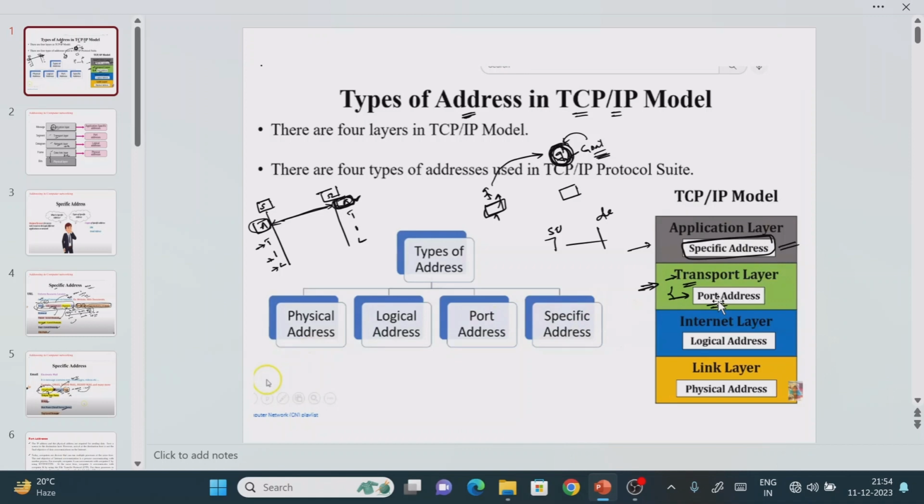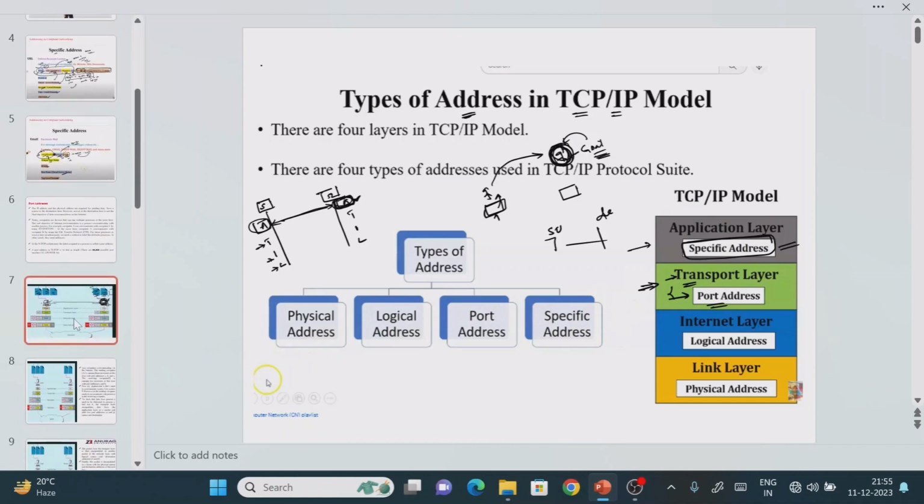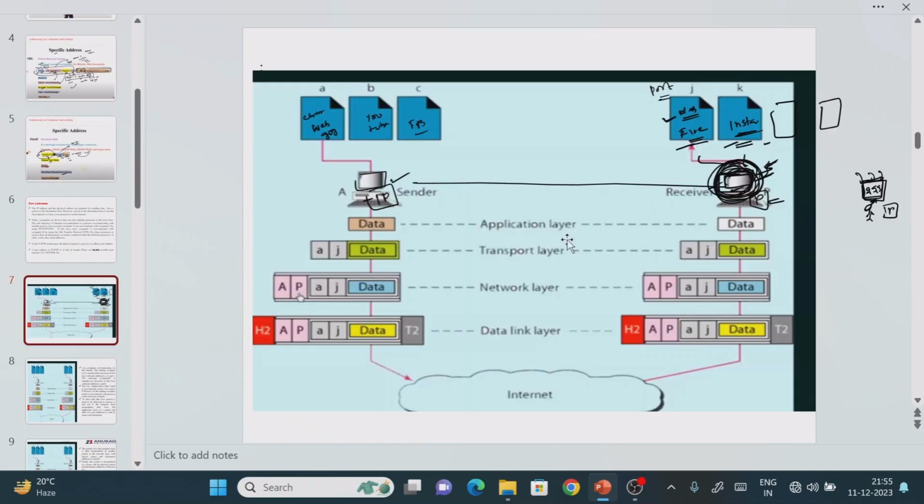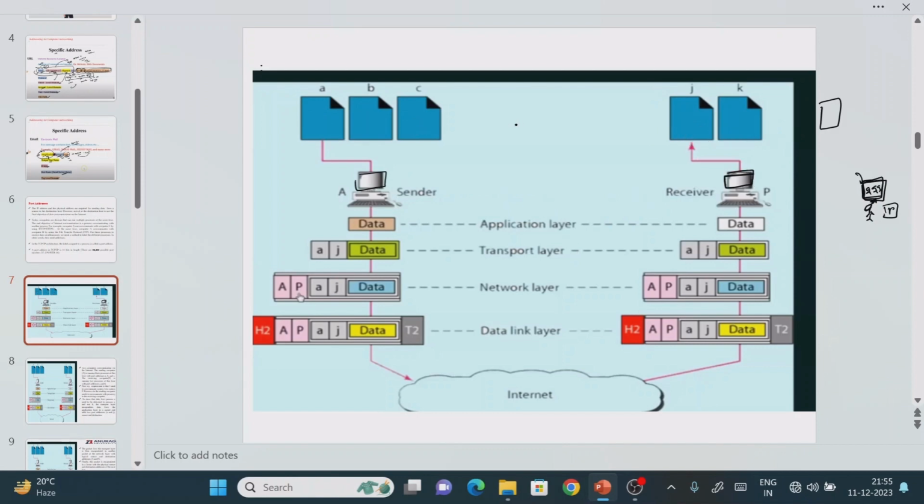Remember, the port address can be used to identify one process of the communication to another process of the communication, right? If you still don't understand, let me take one example. Suppose this is process A, process B, process C, right? For unique identification, I have given port numbers 10, 20, 30. Here I have given port numbers 40, 50.